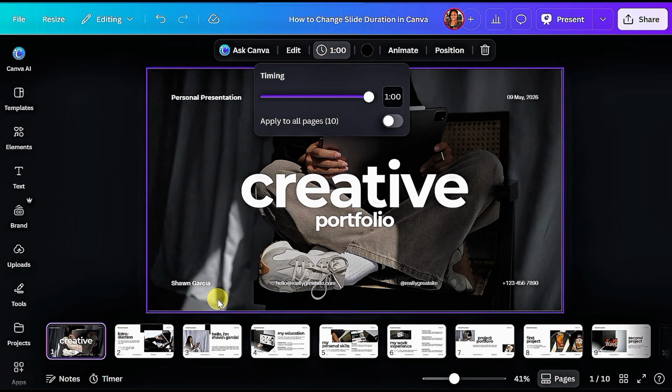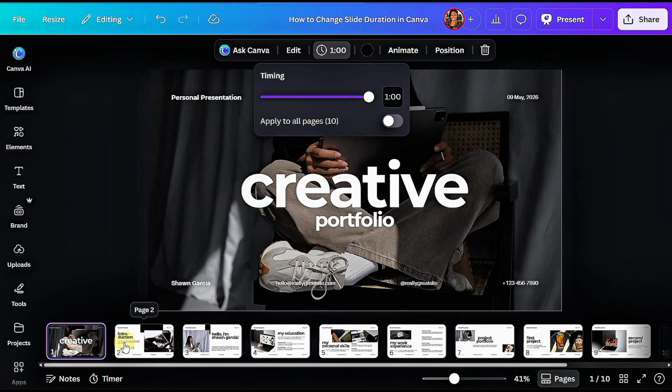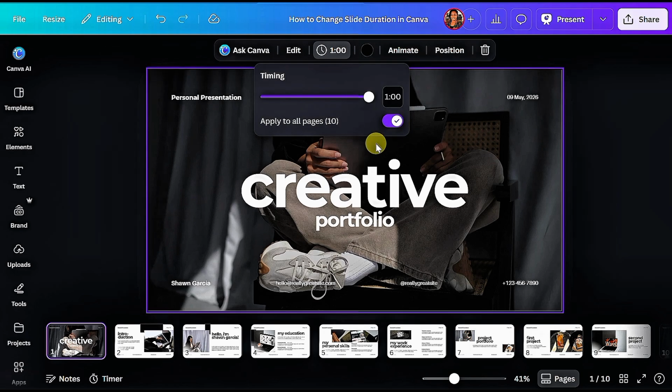If I want to speak for 1 minute for the slide, that's the duration the slide is going to last for. And if I want all other slides to be the same time with the one I applied it to, you just click on apply to all 10 pages, so it changes the duration of all your slides.